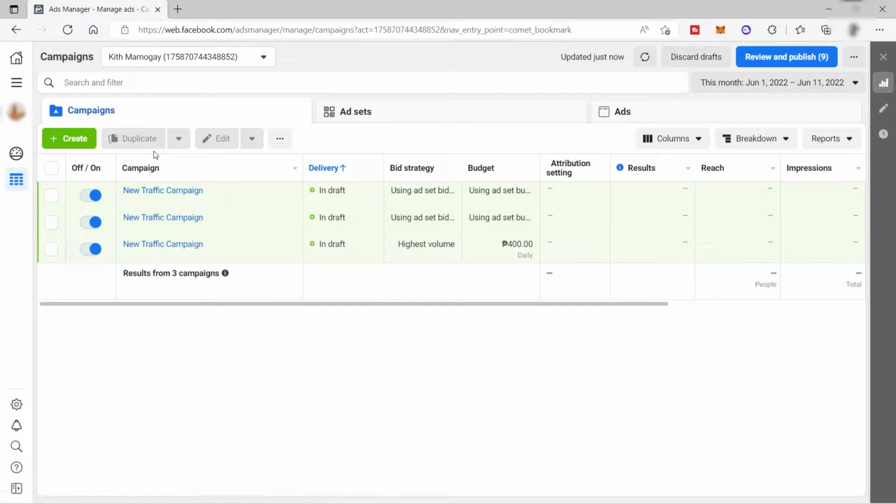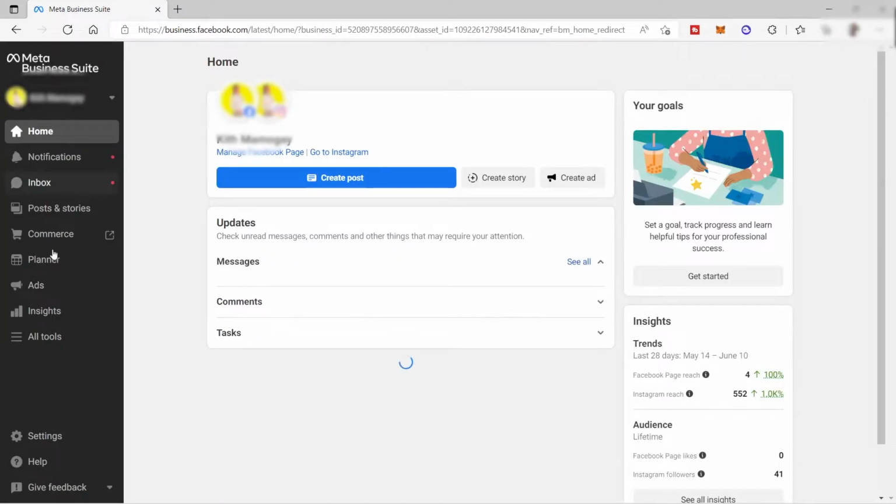To go to the new Meta Business Suite, you need to go to the Business Home. It's located here on your left sidebar. You can see the home. Just click on it and you'll be redirected to the Meta Business Suite. So here it is. This is your home dashboard.